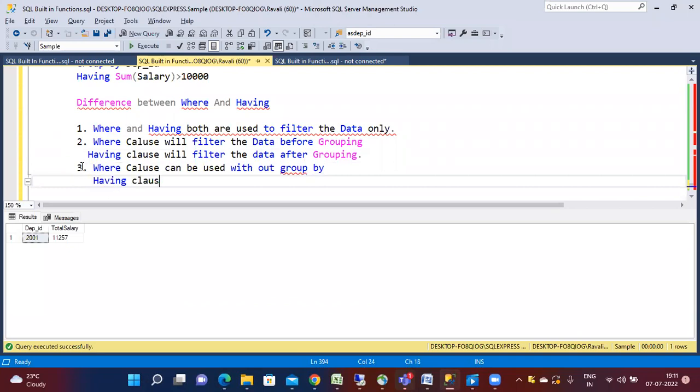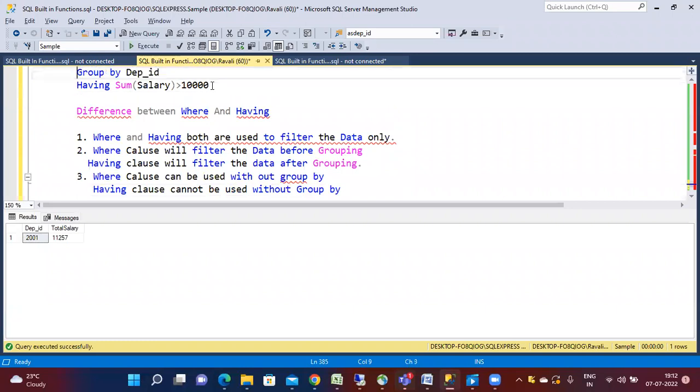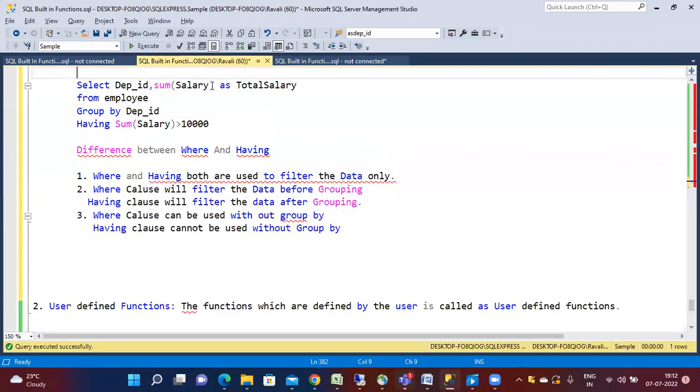Having clause cannot be used without group by. Okay, so let me explain how the SQL query will run. First, where will it come? The SQL engine will first come to the from clause, take all the data and store it in the buffer. Okay, then it will come to the where clause.